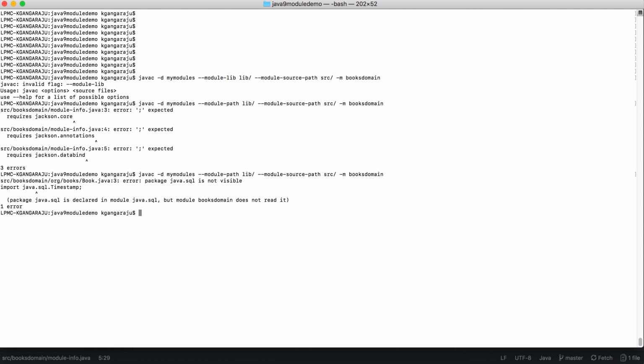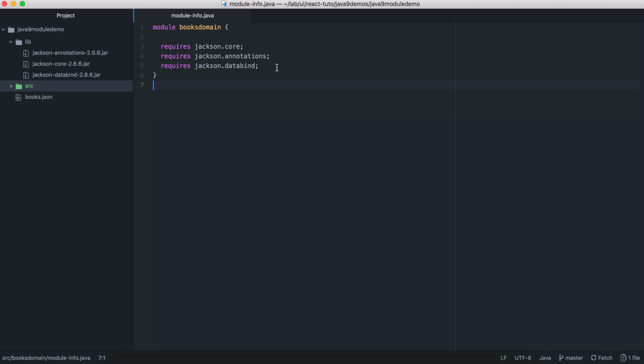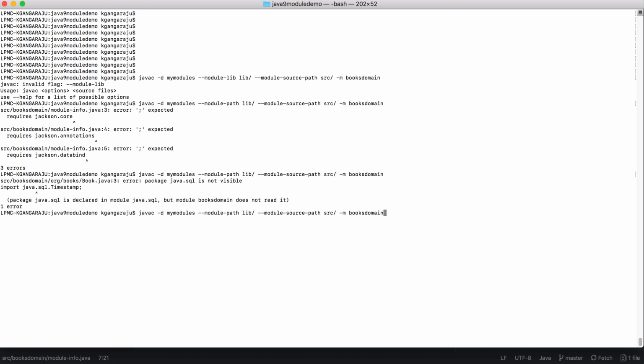Yeah, this is the error I'm expecting. In Book.java we are using java.sql, which is one of the Java modules in core Java, and we have to declare it. It clearly says my application is using java.sql, which is not declared here in the module-info. So we have to declare java.sql here. So now compile.